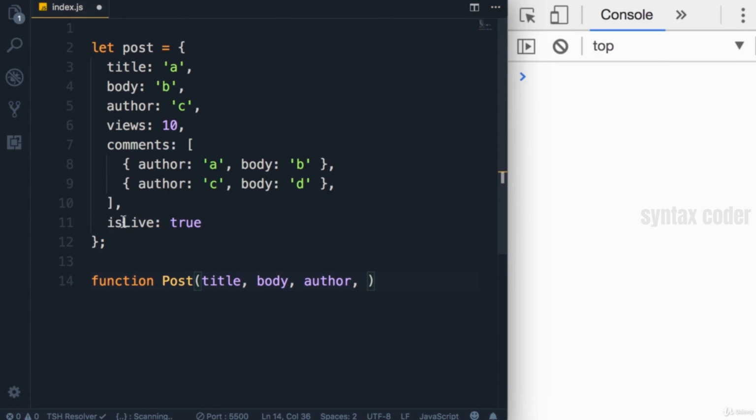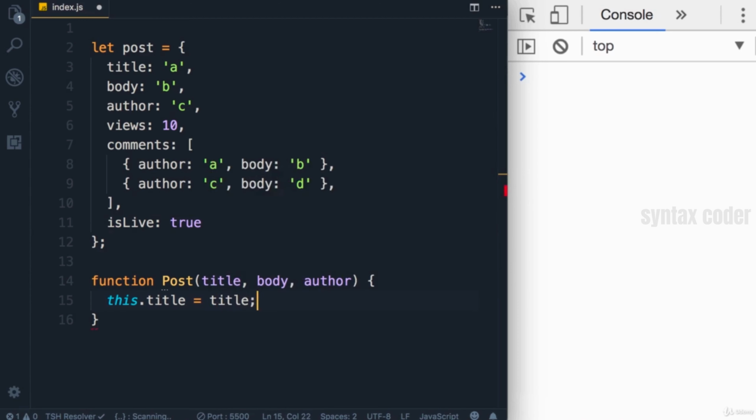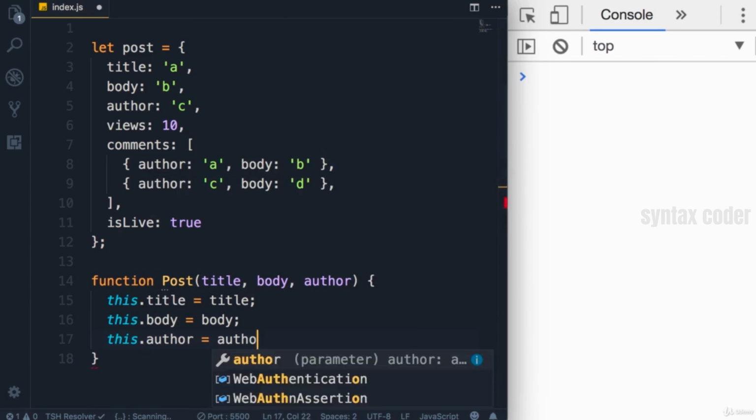The same is true for the isLive property. We want to set this to false by default, so there is really no need to add an extra parameter in this function. So you should aim to have functions with fewer parameters. The more parameters a function has, the harder it gets to use it, okay? So here, we're going to set this.title to the title argument. The same is true for the body property and author.